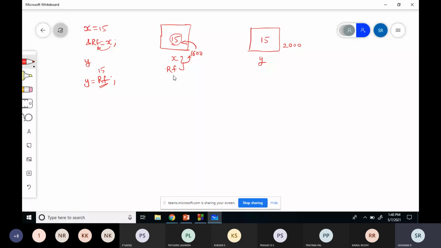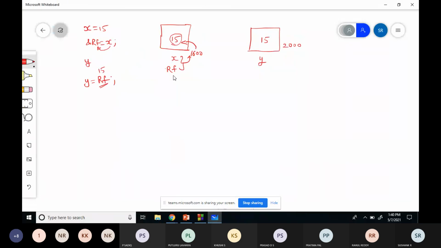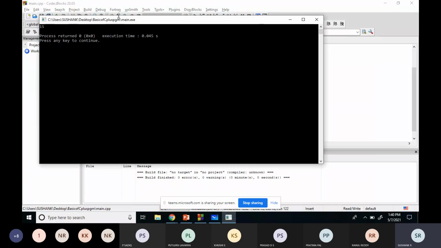Is this point clear? Yes or no? Yes, sir. Now I'm giving the value 15 to y. So if I run this program, I'll get the output as what is there in y. y contains 15, so I should get the output as 15. I'll build this and run that. See, I'm getting the output as 15. You can check that.